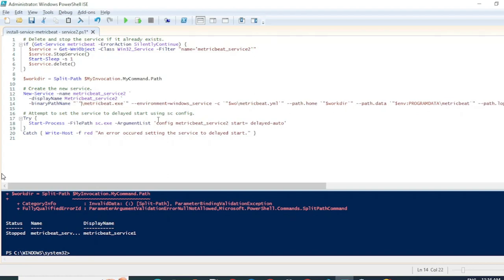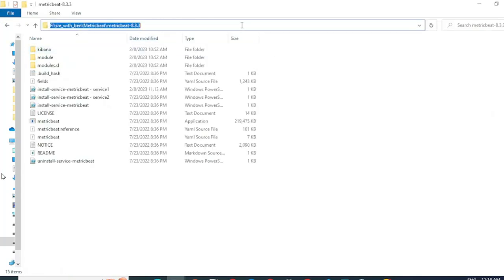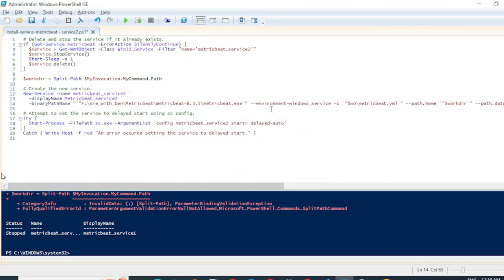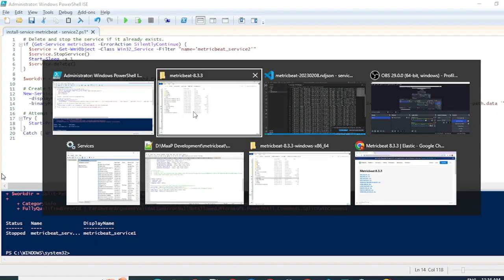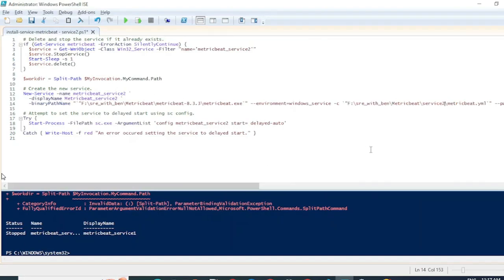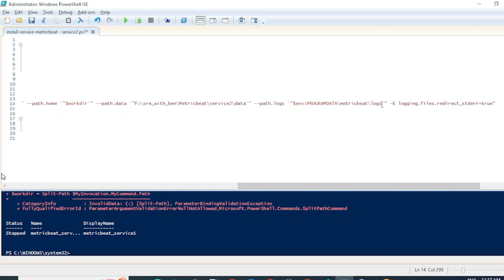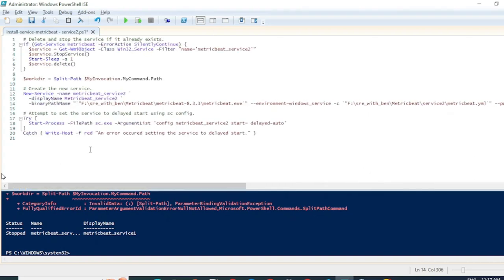Let's change this path to the exe directory. Let me go to my directory. Let's change this path to the YAML directory. That will be under service 2. Let's go to service 2. And let's change the path of the data and log folder. That will be under service 2 as well. And let's do the same for logs as well. Log. And we are done with the configuration.